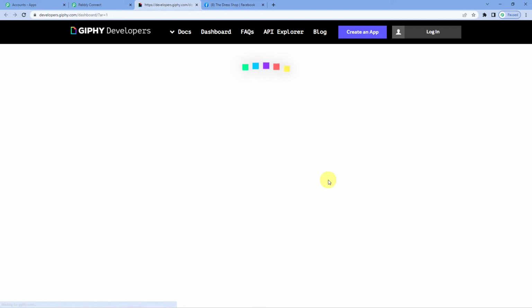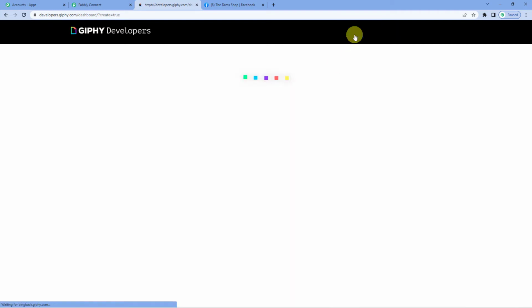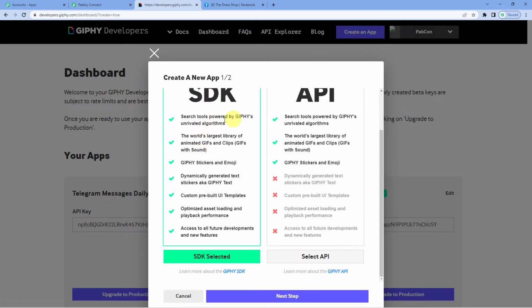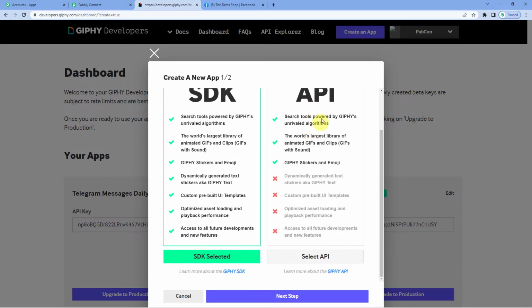Okay, it's loading. Since I was already logged in, I did not have to give my credentials again. Now on the top, you can see this create an app button. Click there. You will have to choose between SDK and API. Since we want API key, we will select API.